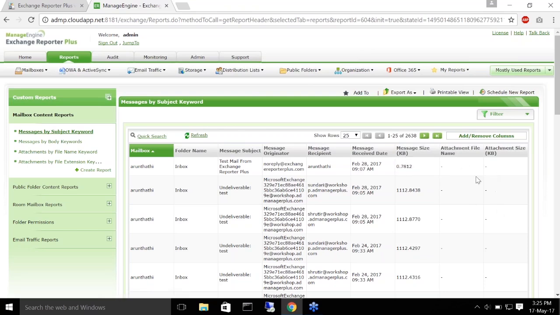The last two columns are blank here. They're attachment file name and attachment file size. So if an attachment is present, the name and the size of the attachment will be displayed here in the final two columns of this report. Since there were no attachments present in any of these messages, these two columns are empty. So that's how this report works.